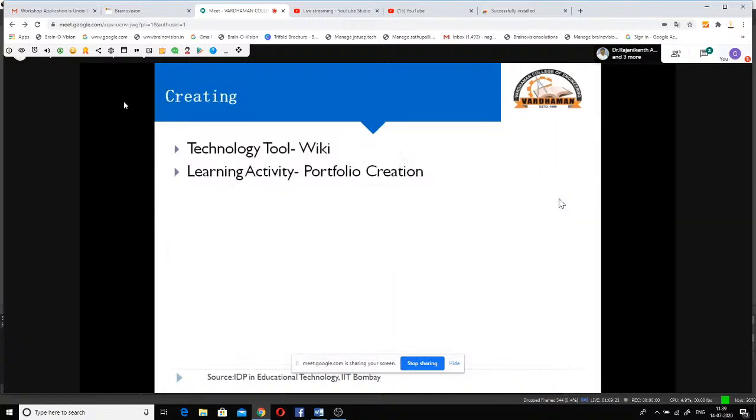And finally, the higher order learning level is creating. An example activity is portfolio creation. And the technology tool that can be used is Wiki. We can ask the students to use Wiki and create their own portfolio, which is nothing but doing something on their own at a higher level.